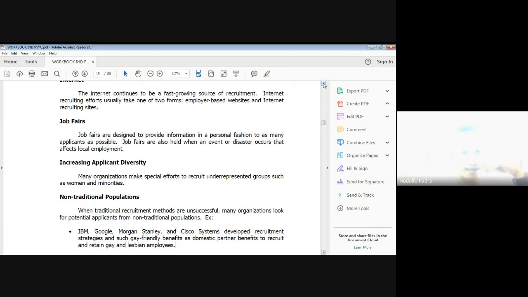So next we have increasing applicant diversity. In the aspect of organization, increasing applicant diversity comes from the word diverse. From the words increase and applicant diversity, of course, they are expecting to gather people with more skills within the organization. Because if the organization has talented people with many skills, there is a big possibility that the organization will succeed. So that is increasing applicant diversity.